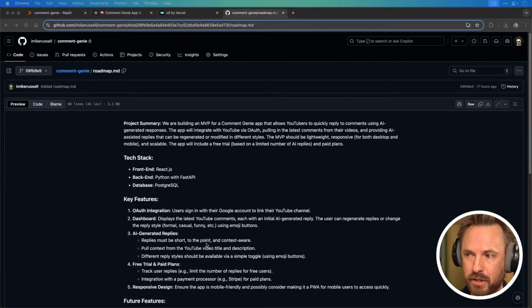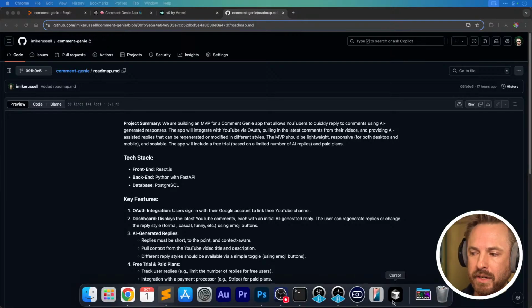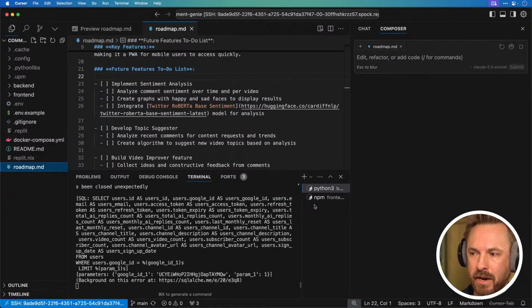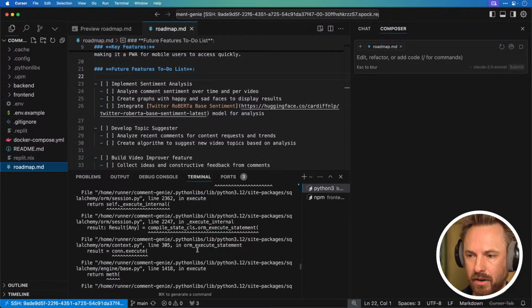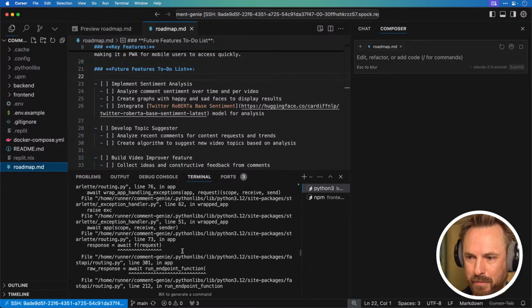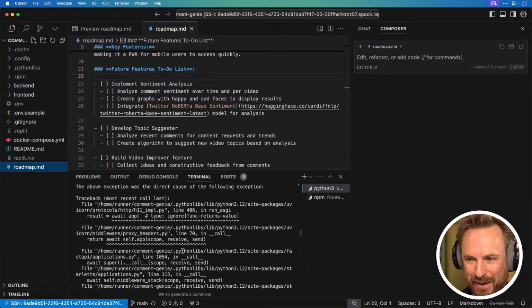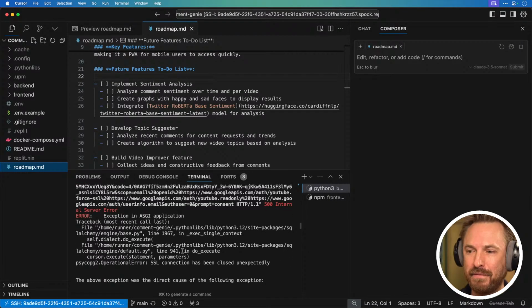So this app helps YouTubers to respond to their comments using the assistance of AI. And if we go back over to Cursor, where I'm running the back end and the front end in my terminal, you'll see a load of stuff going on. I don't know why this has come up. That's probably not good. That looks like a lot of errors. But anyway, this is the internal server error stuff. Okay, we'll take a look at that. It's probably because I just need to restart the back end.